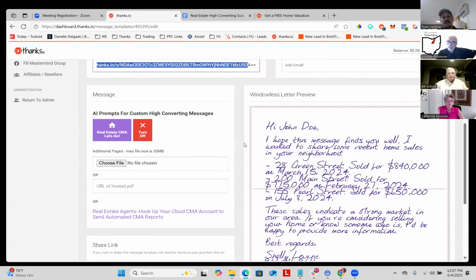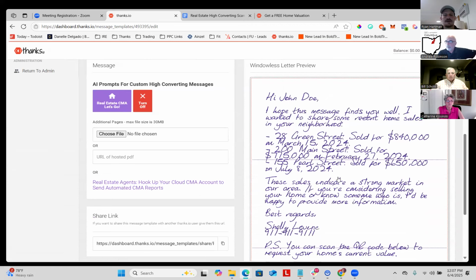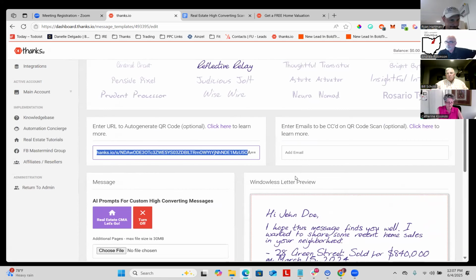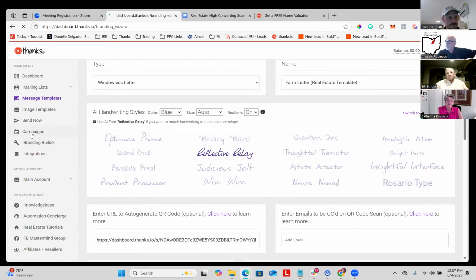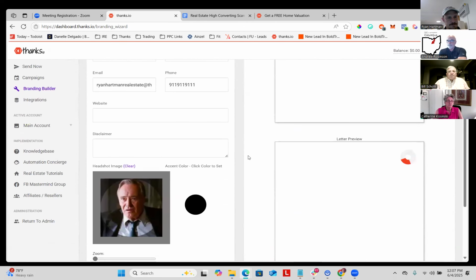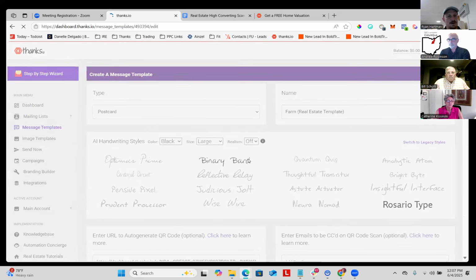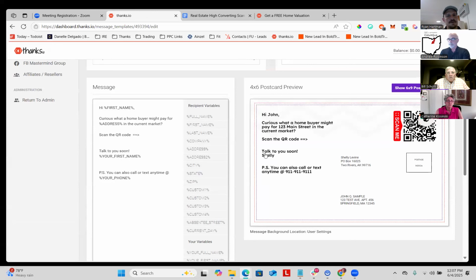But first, creative. Simple letter. This goes out twice a year to everybody on your list, on your farm list. Again, keeping you in front of them, a little bit of data, and a nice handwritten, feels personal letter. The second touch in this farm campaign is our very simple, curious what a home buyer might pay for 123 Main Street.